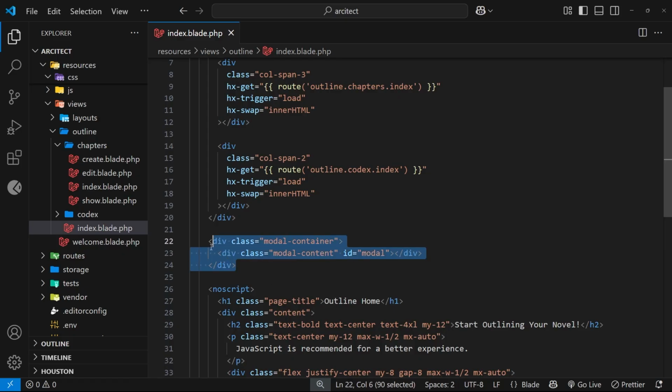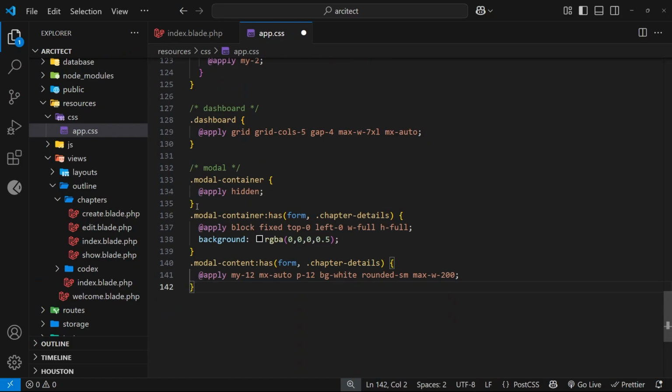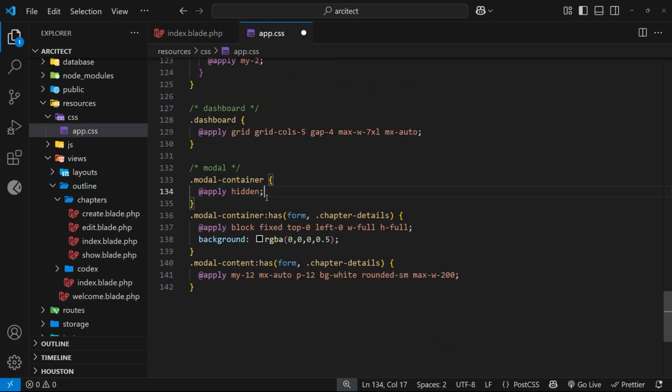Because we only want this to show when we have content inside this div, and we can do that in CSS. So let's open up app.css. I'm going to paste in some styles and just quickly walk through these. So the modal container, which is this thing right here, this div that wraps the modal itself, by default that's hidden, so nothing's going to show, right? But then we use this class here, this pseudo class, has. So we say modal container that has a form somewhere inside it, or the chapter details. Well, in that case, we display block, right?